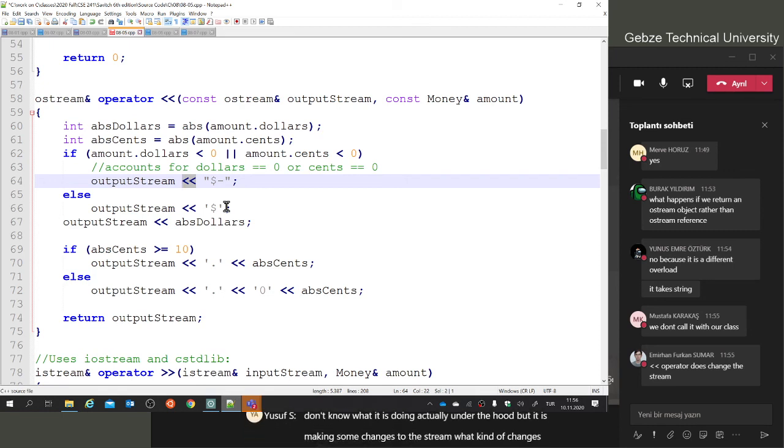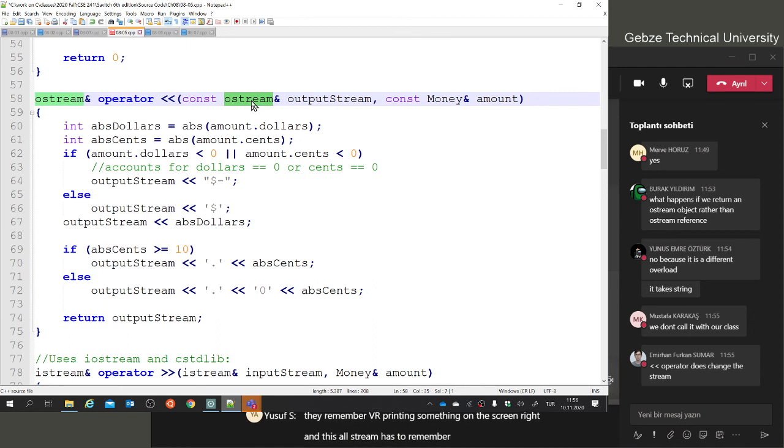What kind of change is it doing? Remember, we are printing something on the screen, right? And this OStream has to remember where the screen cursor is. And we are changing the screen cursor. We are adding some stuff to the screen. So we are modifying stuff. That's why it has to be non-const. I cannot put a const in here.